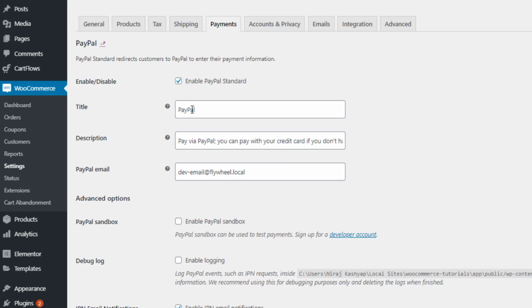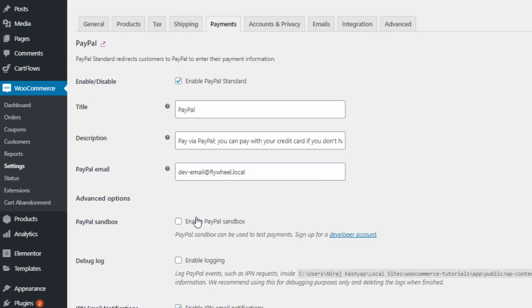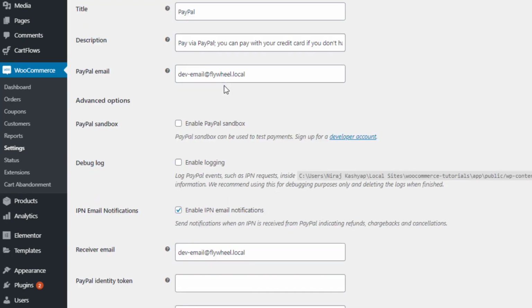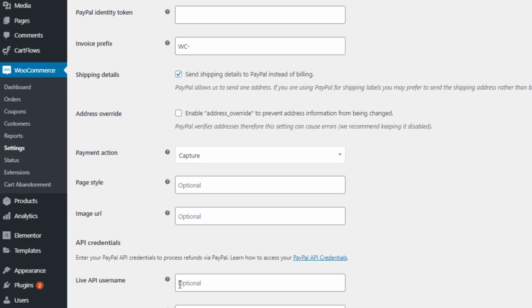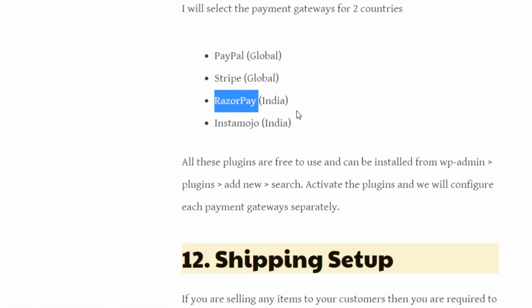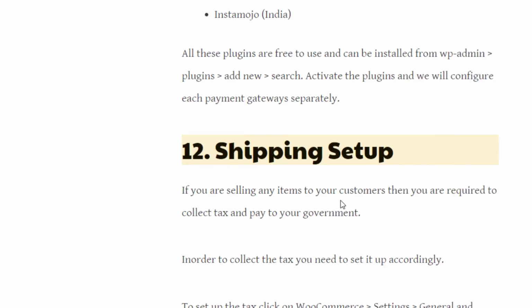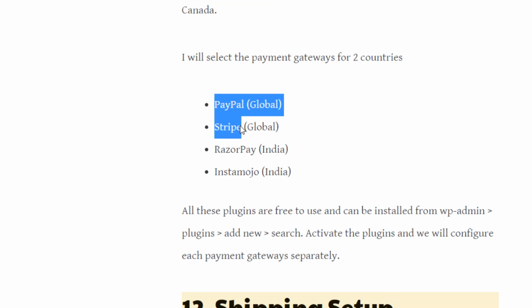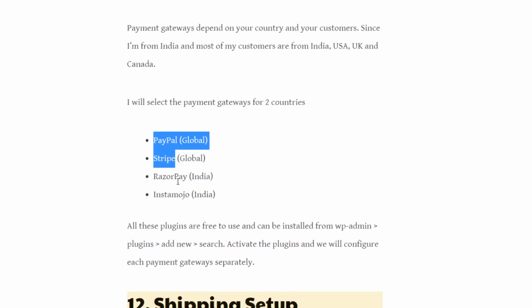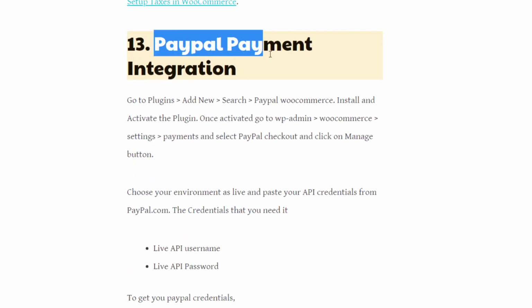So now this is turned on, and then I will click on the manage field. It will ask what kind of features you want. Do you want to enable PayPal standard? Yes. And it will ask me to put in my live API username and password. Just put it here, and I have already shown you where you can get it. You can click on this link to get it, or come here and get it from here too. We have also included the link here, PayPal payment integration. So basically you need to install these plugins. I have already shown you how to install them while we were installing plugins. Shipping setup is already done.